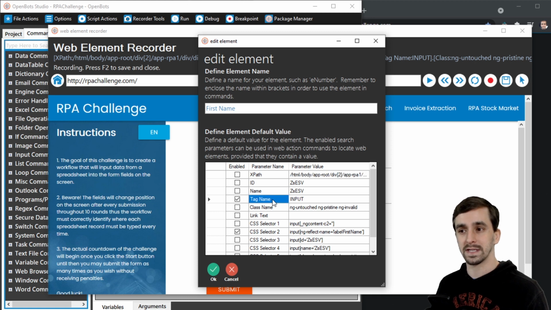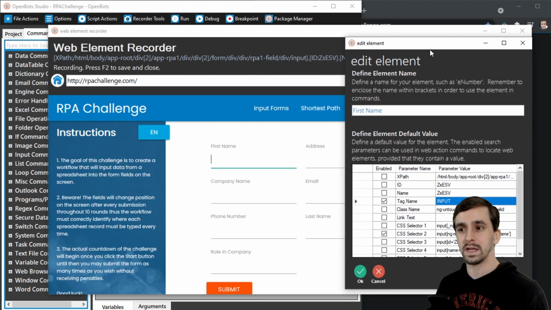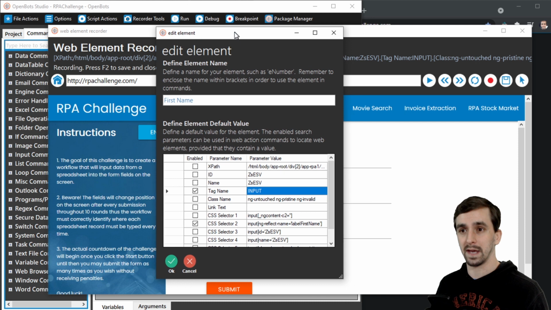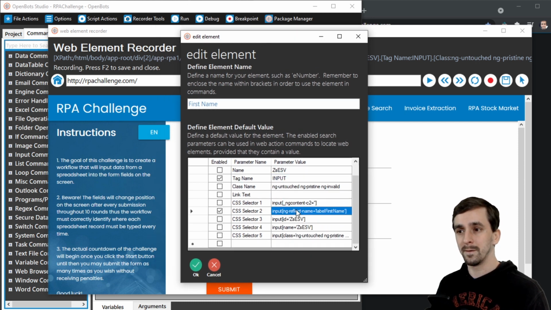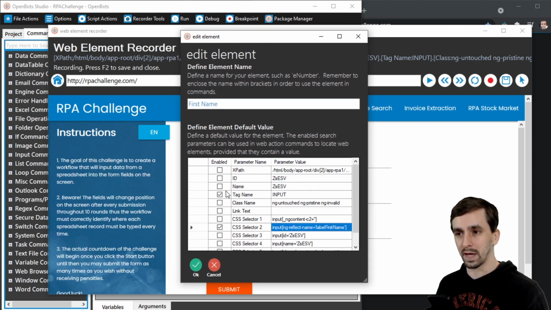So in this case, we're using a tag name of input because all of these fields have a tag name of input. In fact, all 7 of these fields, plus this button, all have a tag name of input. Actually, now that I look at it, we probably don't need this tag name. We could probably use this CSS selector by itself, but I'll leave it like it is for now. What we're saying here is that this is an input field, and there is an attribute inside of it called ng_reflect_name, which I don't know what that means, but here we are. And that has a value of label first name.